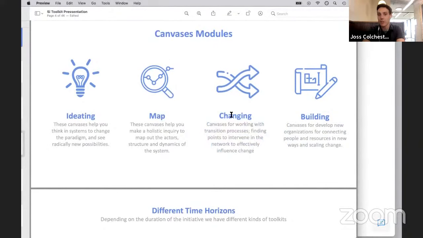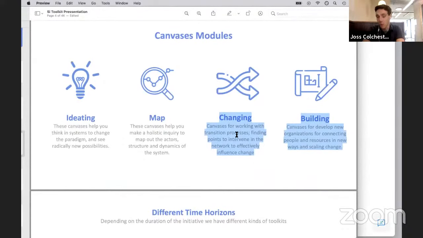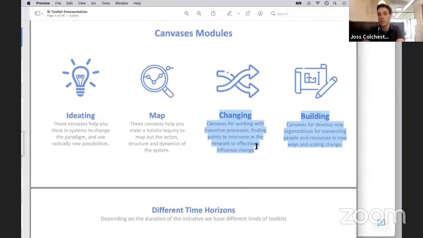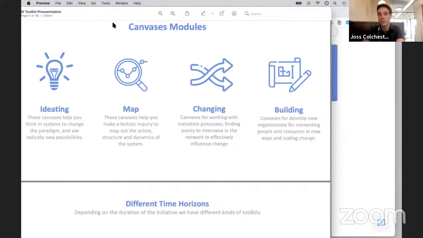Then we jump into change, trying to change the system now that we have mapped it out. These canvases walk you through working with transition processes, finding points to intervene in the network to effectively influence change. And then these last ones are about systems building. These canvases are for building new networked organizations, new platforms, new ecosystems for bringing people together and coordinating them, enabling collaboration around a given challenge.